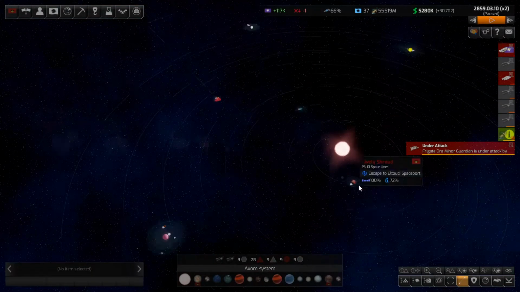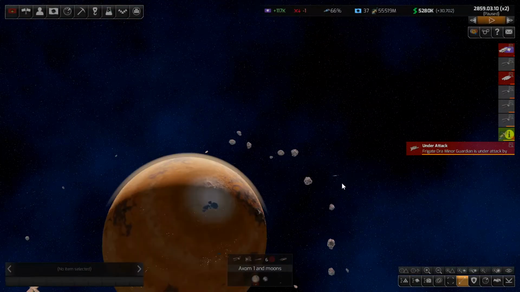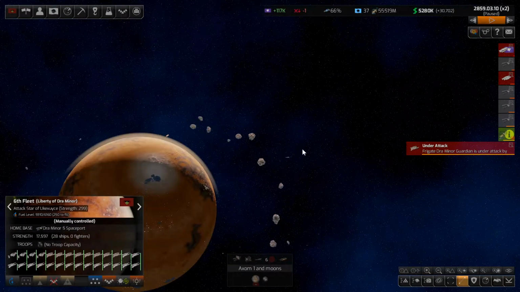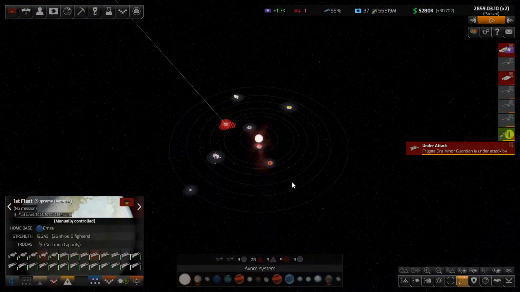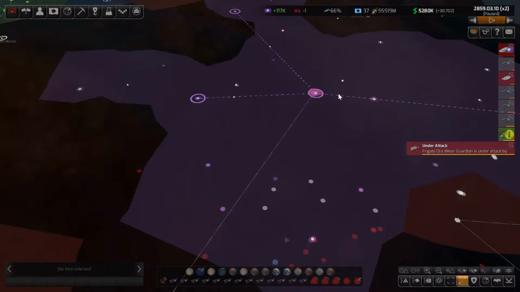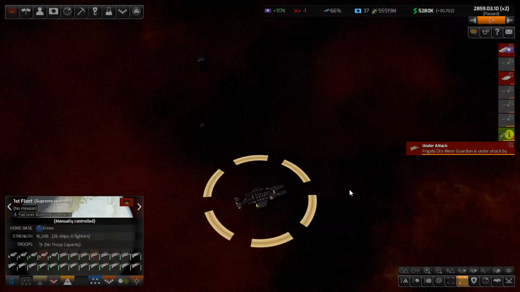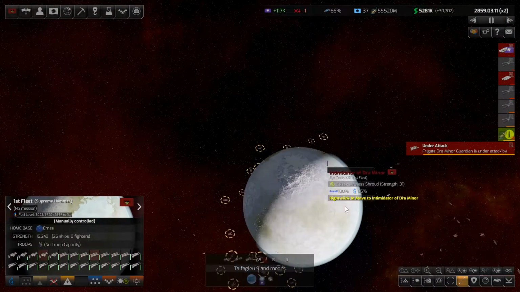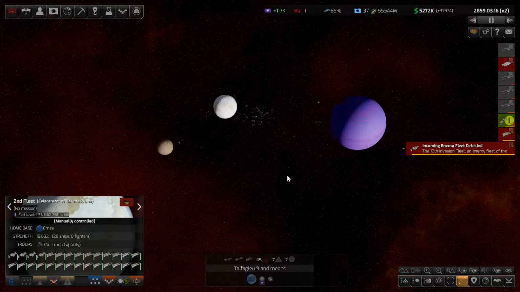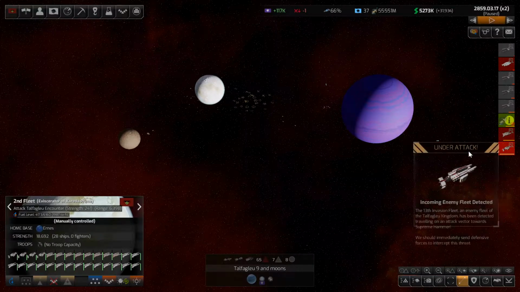What is this? Oh, they've sent some ships down to Axum. Luckily, I had sent the 6th Fleet over there, so the 6th Fleet will be able to handle it. And still fighting. The fight still goes on.